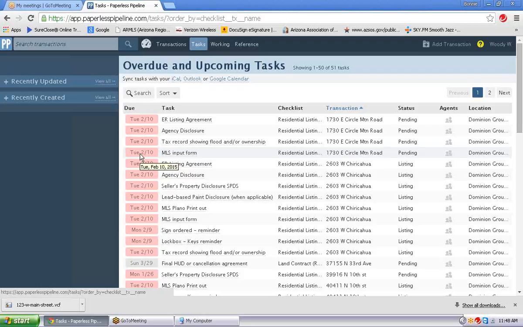So, for example, the SPUDs, I did it 5 days after contract acceptance. So these are just different little reminders to help you. If you don't want to see those, you can check on your profile settings to not see the reminders. But that's what these dates are for, the due dates.